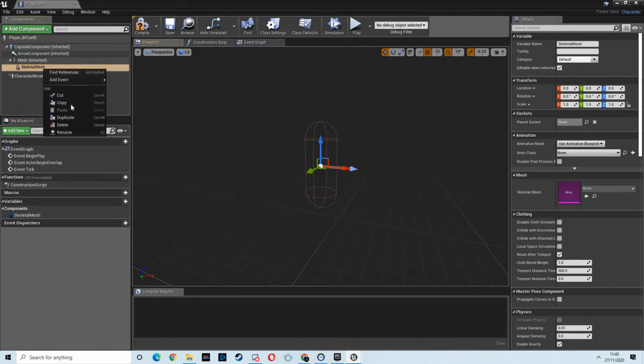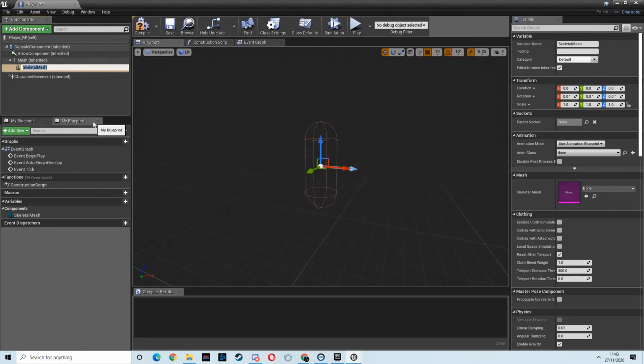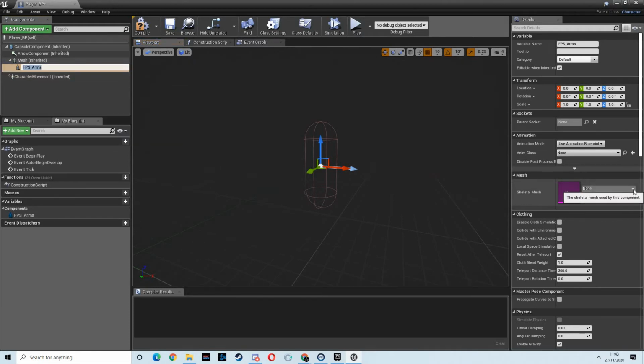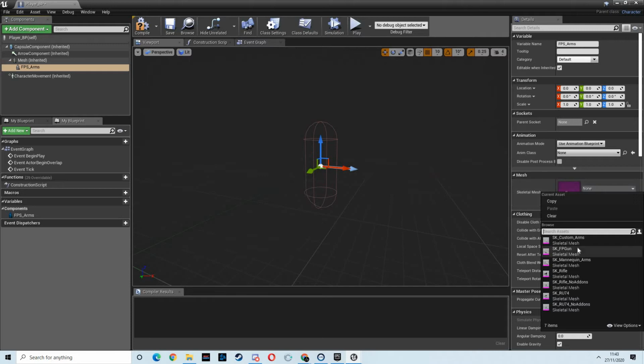I'm going to rename this FPS_arms. And then I'm going to add the skeletal mesh here. So we've got SK, so I've got SK custom arms.